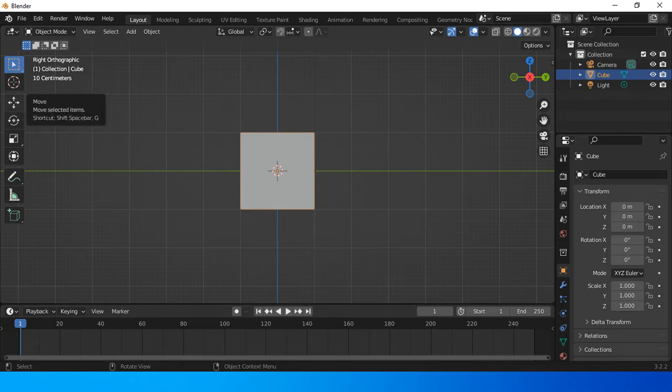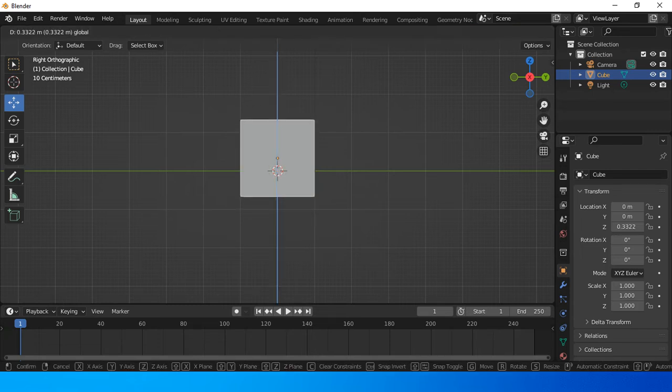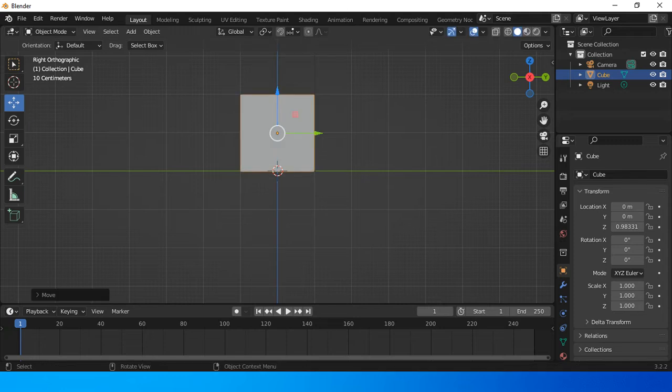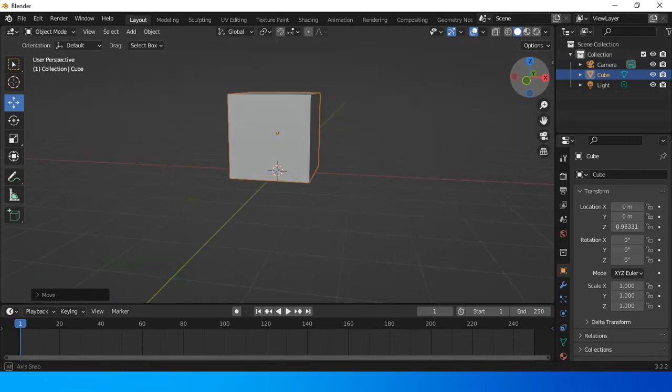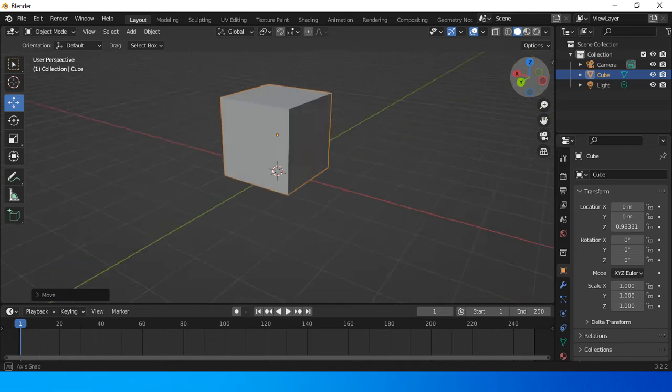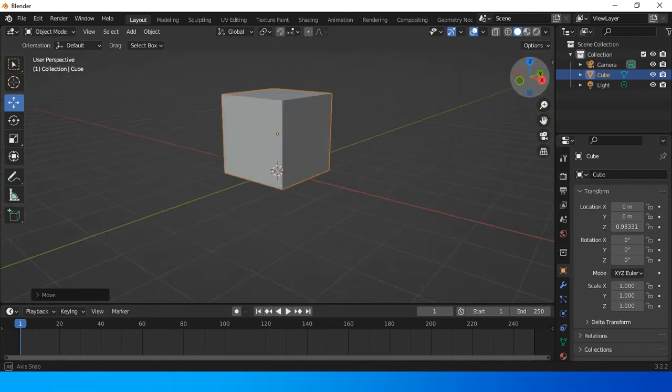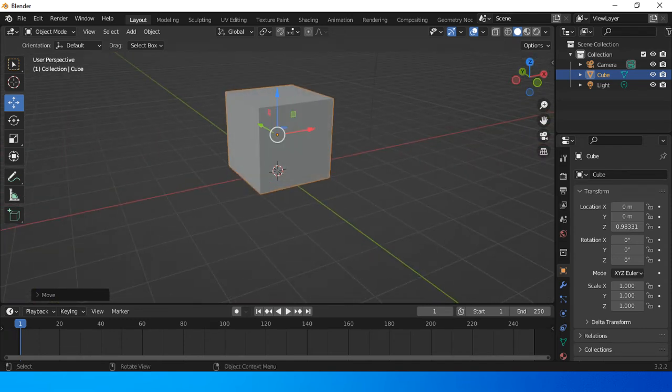To do that, we have to click on move. When we click on move, we have these arrows. We just use these arrows to move upward. Now fine, and you can see that it is now on the ground level along the x-axis. Fine, and now to create any tree, guys, you can use this cube.